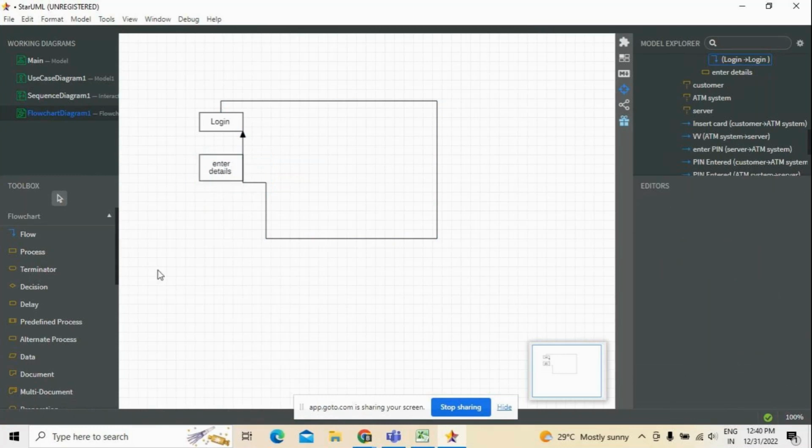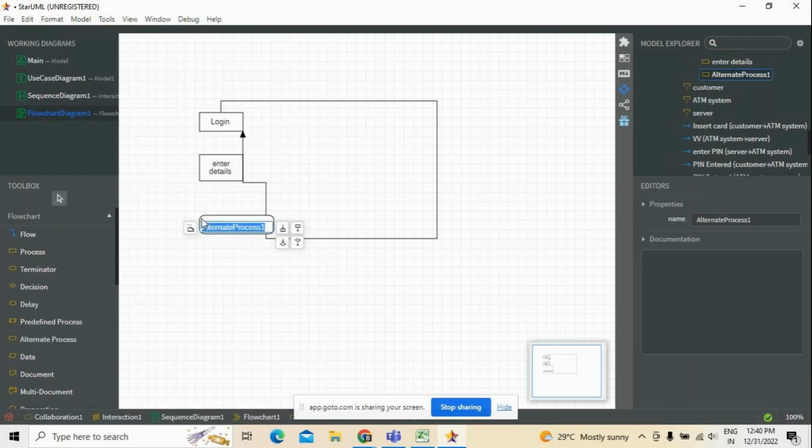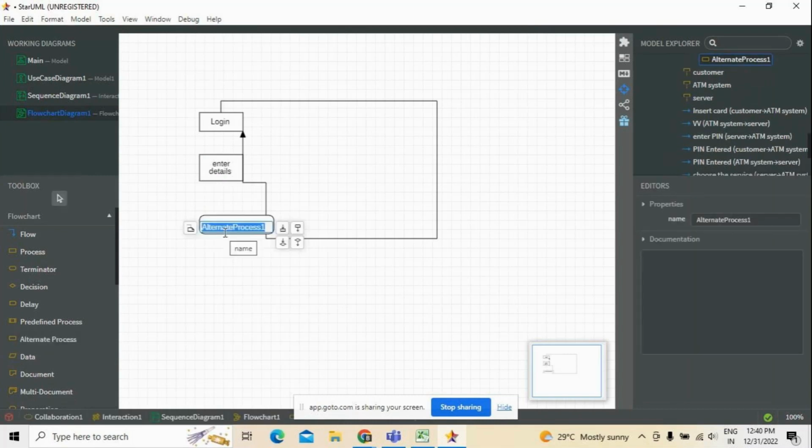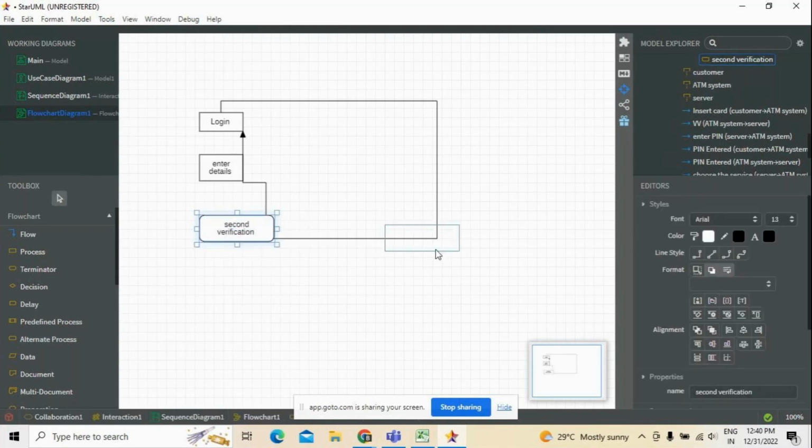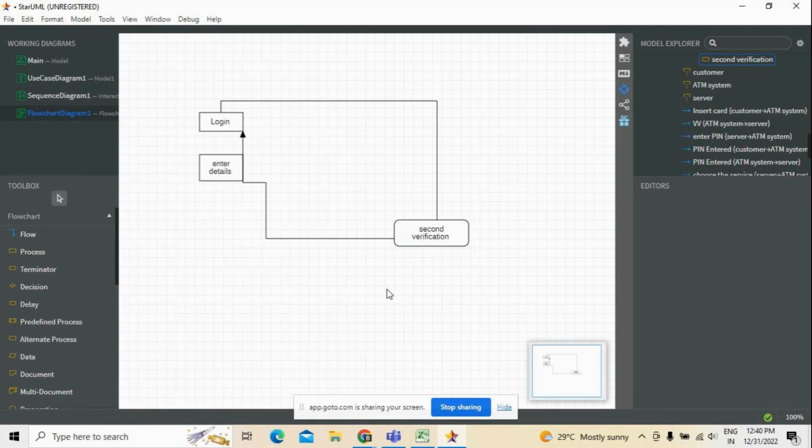On a high level note, I was explaining it to you. I'm not going into anything in detail, as I mentioned in the beginning. So, for example, if you want to create any kind of alternative process, say this alternative process is called second verification. Okay. Second verification is an alternate process. This second verification, as prepared, will be prepared here accordingly.